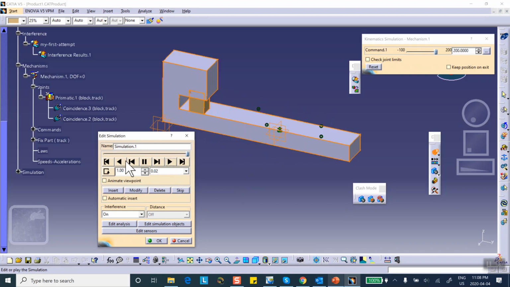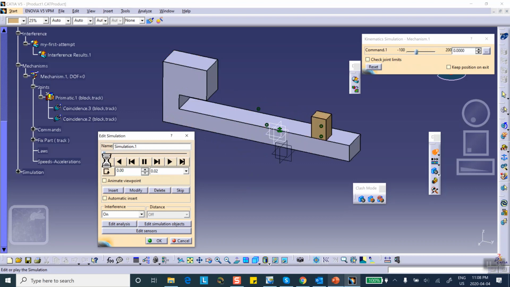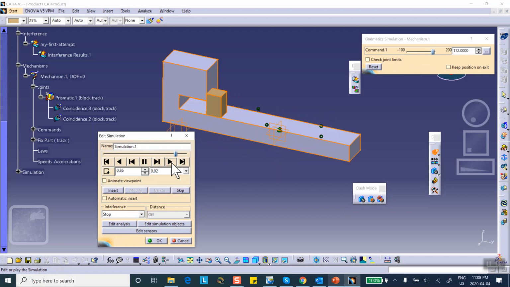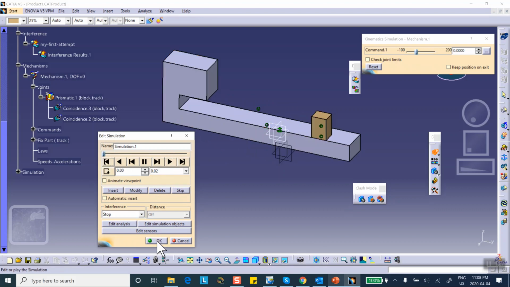See? As soon as it hits it, the 2 become highlighted. The 2 parts that are interfering with each other become highlighted. Now, if you say stop, when it hits it, it's going to stop. It won't penetrate through it. Good. Okay. Now, let me go back here.